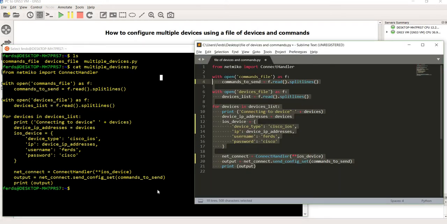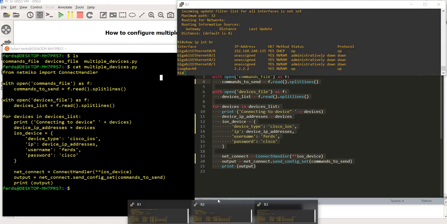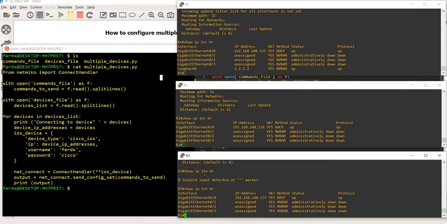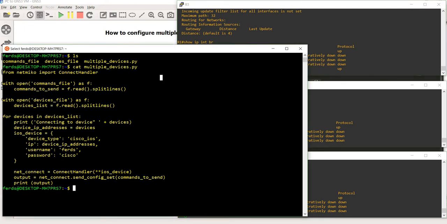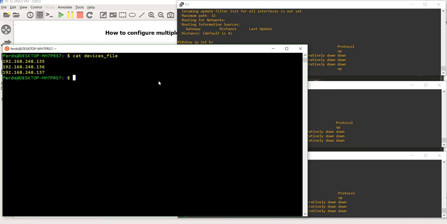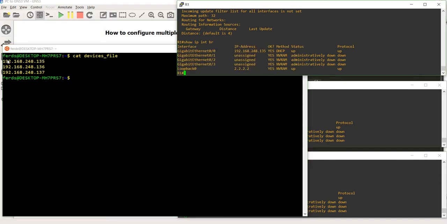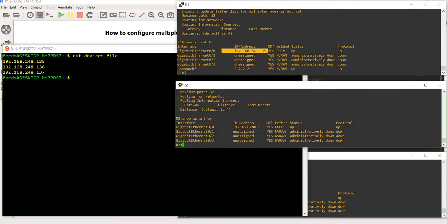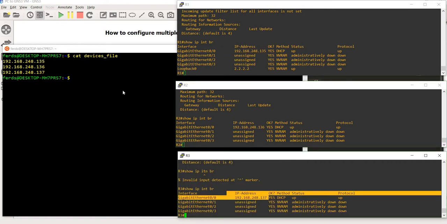So let me show you the devices. These are the devices. Let me show you the devices file again. I'm going to do it here. So this is R1, as you can see here, R2 136, R3 137.